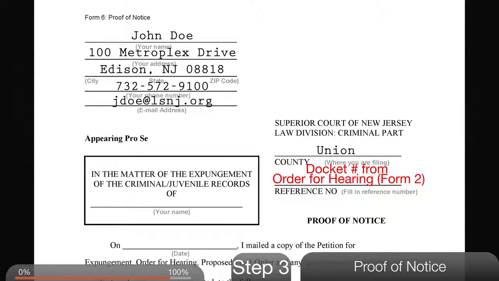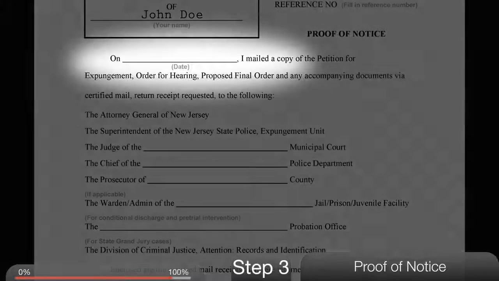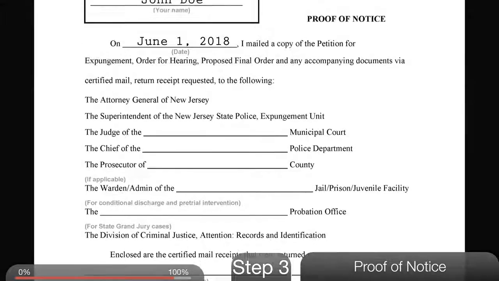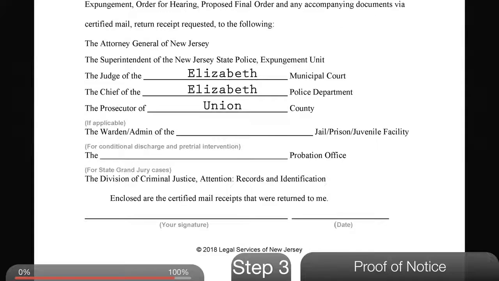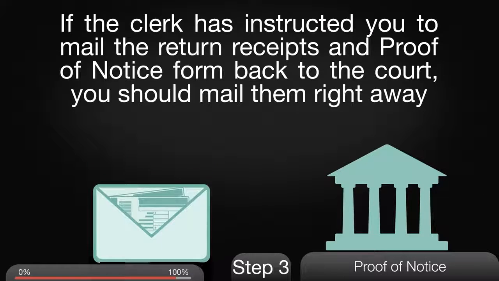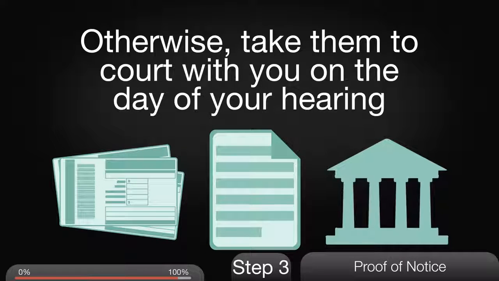Where it says, in the matter of the expungement of the criminal juvenile records of blank, write your name. Use the information in return receipt cards to fill out the form. Write the date that you sent out the petition for expungement, order for hearing, and proposed final order. In the next section, fill in the information as you did for Form 2, the order for hearing, and then sign and date the form. If the clerk has instructed you to mail the receipts and proof of notice form back to the court, you should mail them right away. Otherwise, you should take them to the court with you on the day of the hearing.